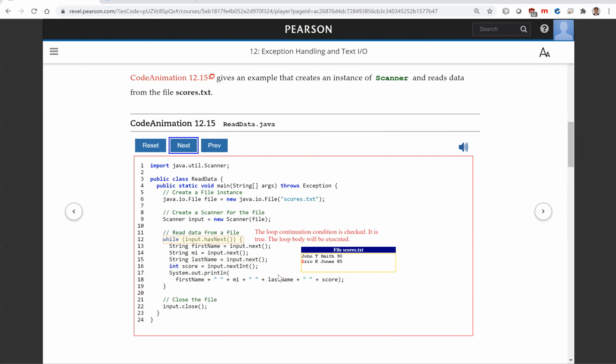The loop continuation condition is checked. It is true. The loop body will be executed. The statement reads Eric from the file to firstName. The file pointer is moved to K. The statement reads K from the file to mi. The file pointer is moved to J. The statement reads Jones from the file to lastName. The file pointer is moved to 8. The statement reads 85 from the file to score. The file pointer is moved to the end of the file. So this is the end of file now. The statement displays the output to the console.